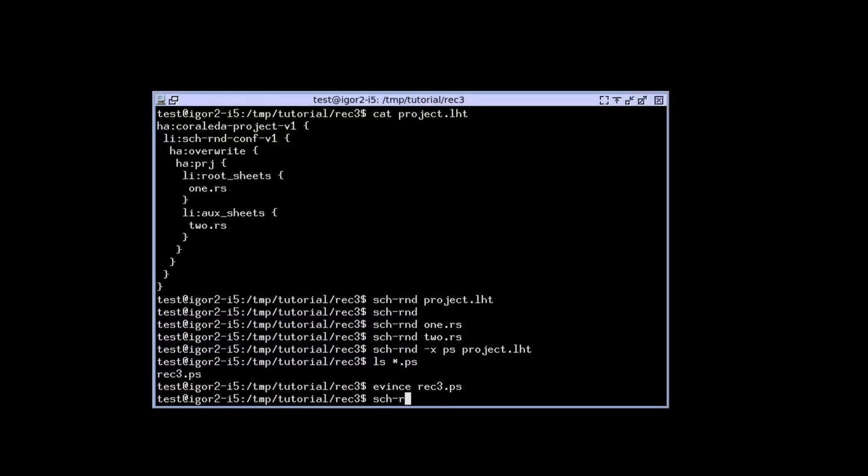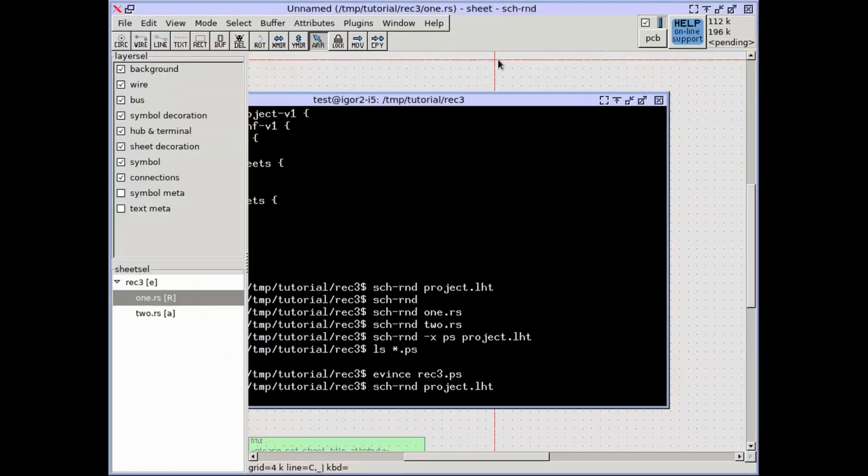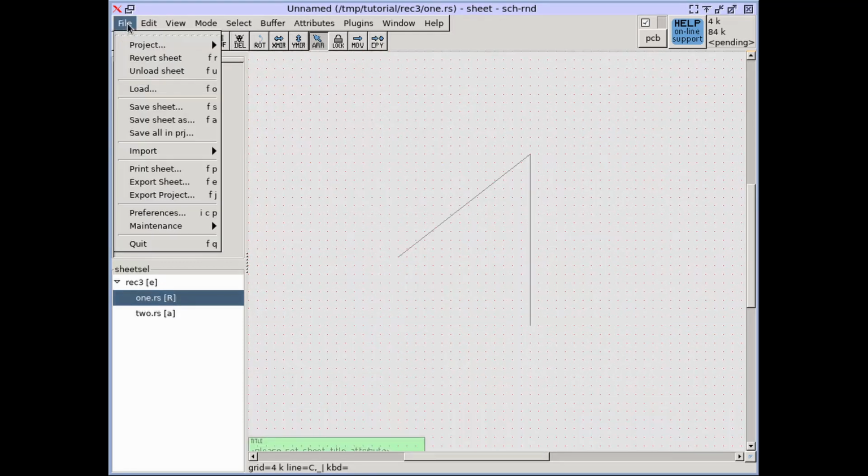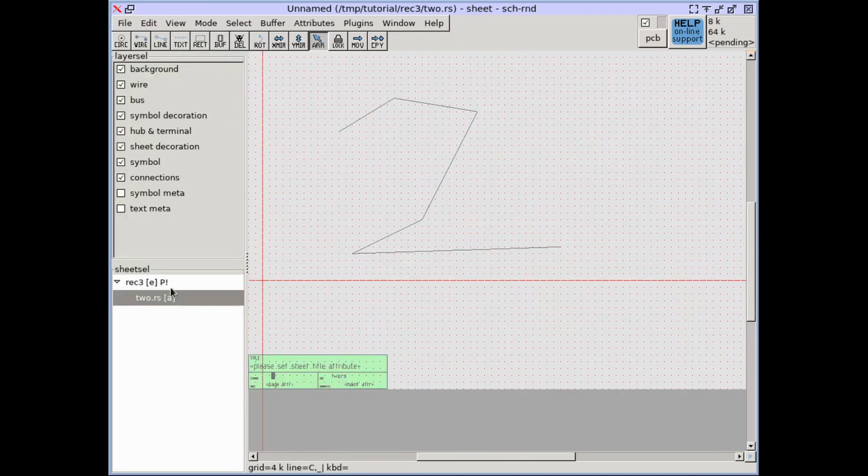Load the project file. All listed sheets are loaded. It is possible to unload a sheet, which means it is unloaded from the current GUI session, but it is not removed from the project file. Unloading a root sheet makes the project partial.